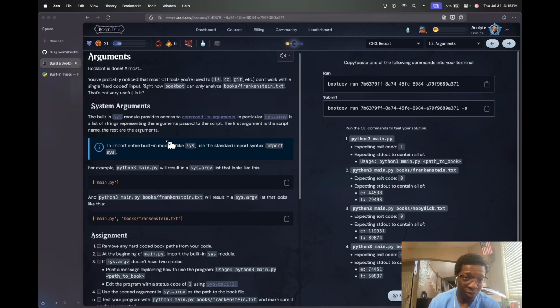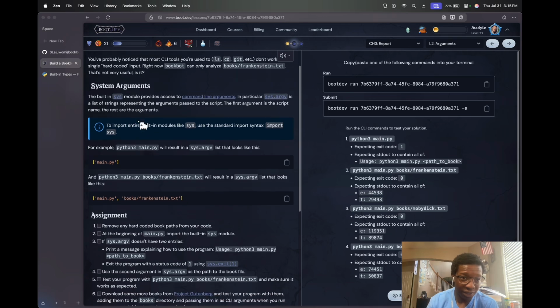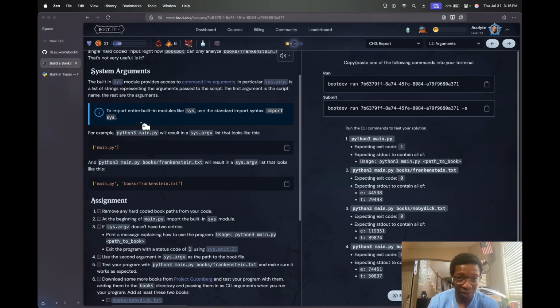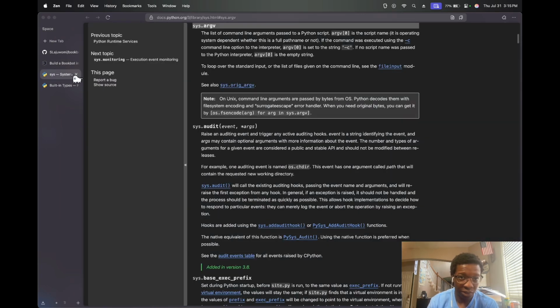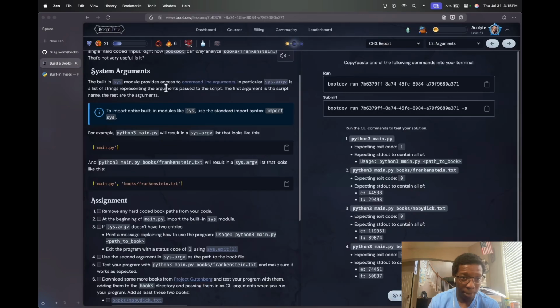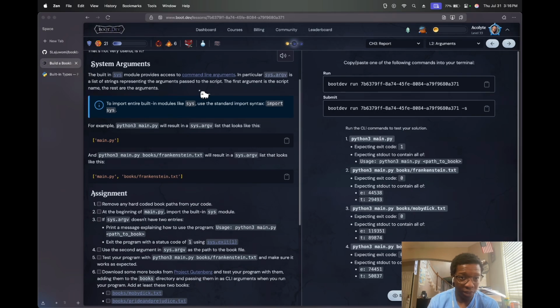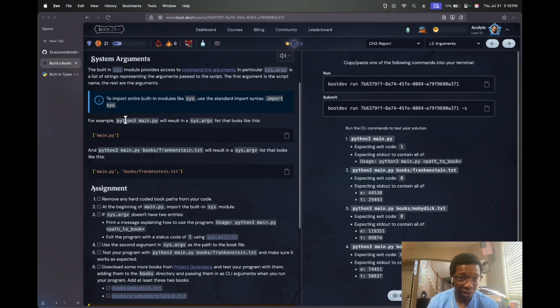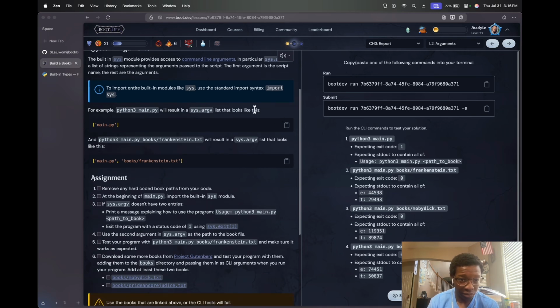Right now, Bookbot can only analyze a single hardcoded book. That's not really useful. The built-in sys module provides access to command line arguments. In particular, sys.argv is a list of strings representing the arguments. To import the entire built-in module, use standard import sys. Okay.